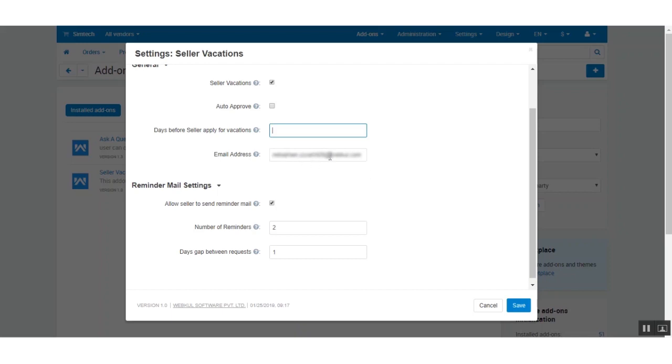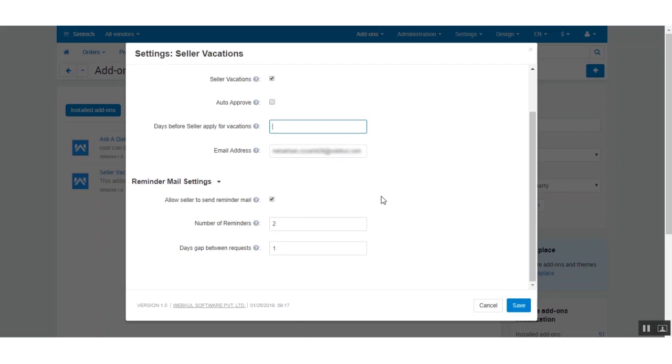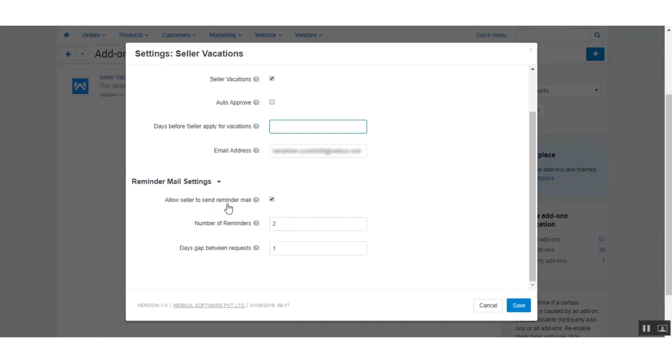Next is the email address. Here an admin needs to enter the email address on which he wants to receive the vacation requests from the seller side. Next is the reminder mail setting. Here first is allow seller to send reminder mail. If an admin wants to allow the seller to send a reminder, then he can check this box. Otherwise, if an admin doesn't want to allow the seller to send a reminder, then he can uncheck this box.